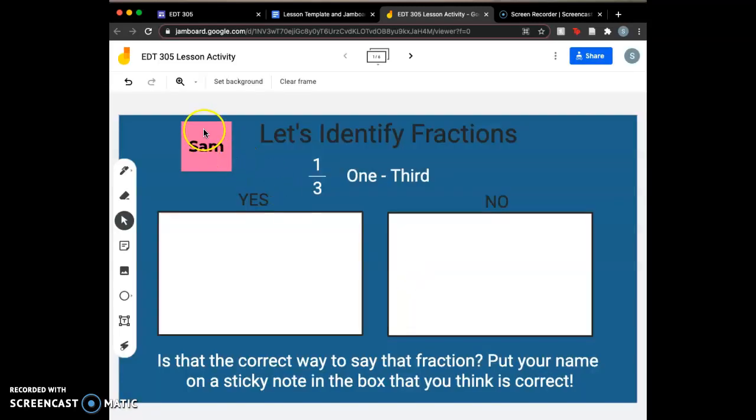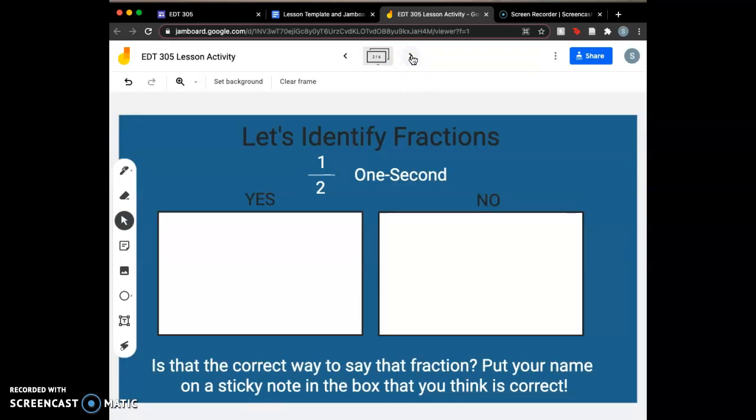Their sticky note will be up here, and they'll be able to drag it into whichever box they want it. They can manipulate the size if there's too many, so it's nice and easy for students to use. And again, this will be projected on the smartboard while students are doing this either on their Chromebooks, their iPads, or whatever technological tool they have.